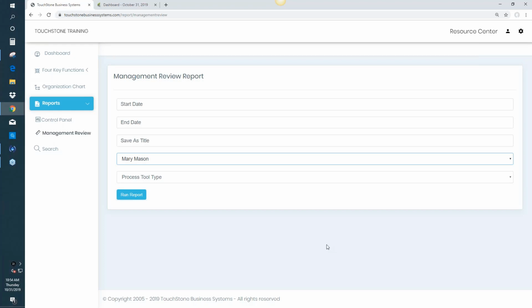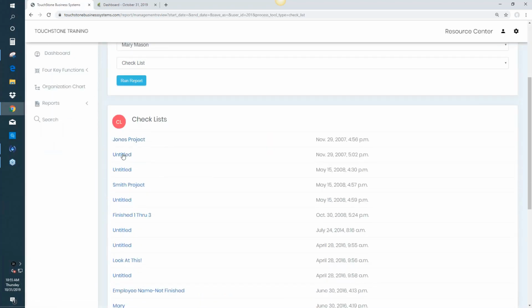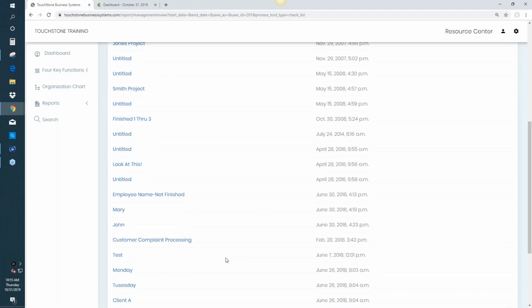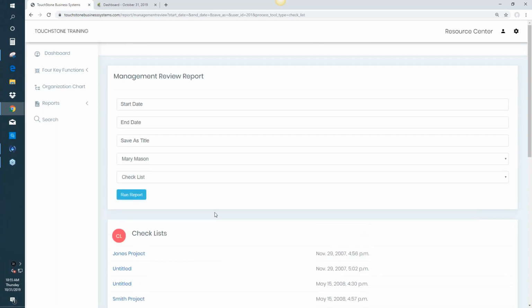If I'm looking for a particular checklist that that person had been creating, I can search the save as title, so look for the customer if it's saved as the customer's name, or I could do a date range, or I could do a process tool type and just search for checklists. And then when I hit run report, I'm going to see a list of everything that Mary here has done, all of her checklists, and they're all listed here. This is a lot because I didn't search a date range. So this is how easy it is for a manager to check that the checklists are done.